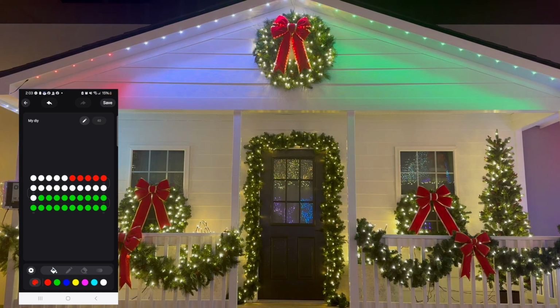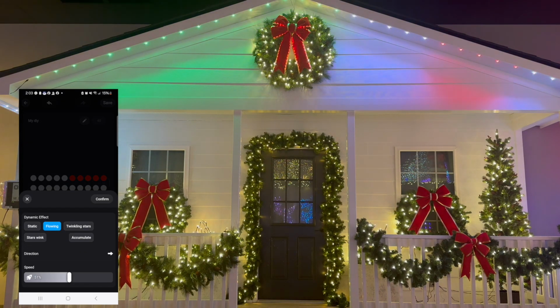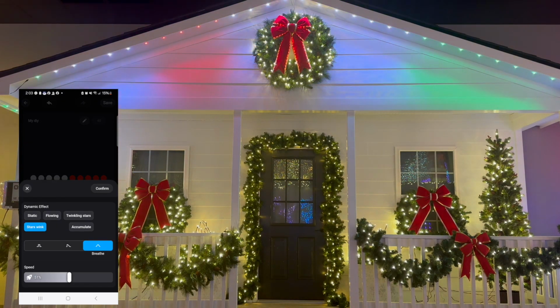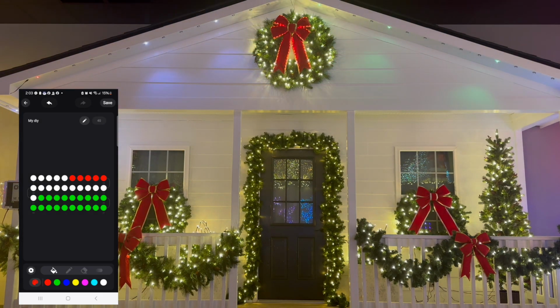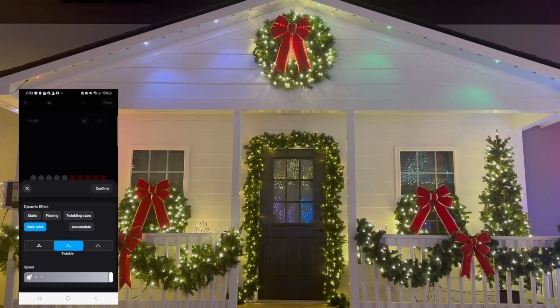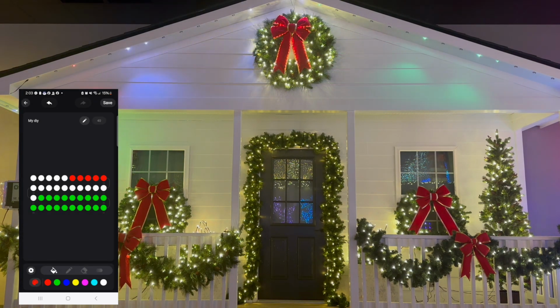Other functions here, you've got twinkling stars, the accumulate, the stars wink. Stars wink's pretty neat. If you come in and do that, that can really create a nice feel depending on the density and other things that you set up with that, and the speed. That is the DIY.